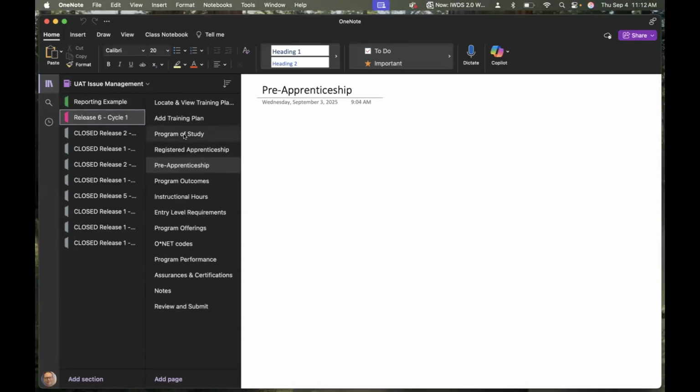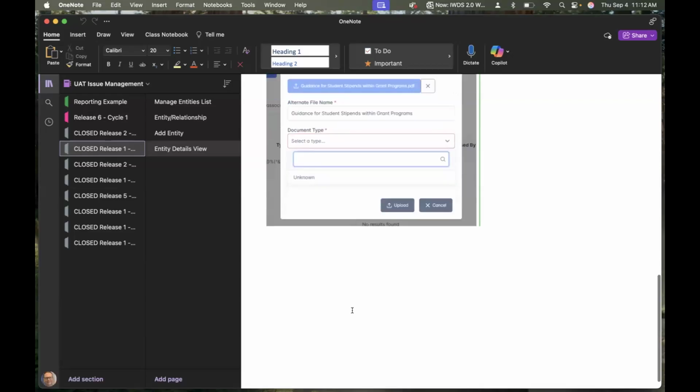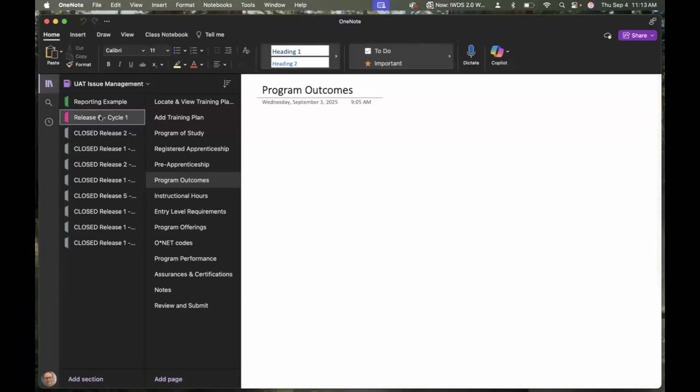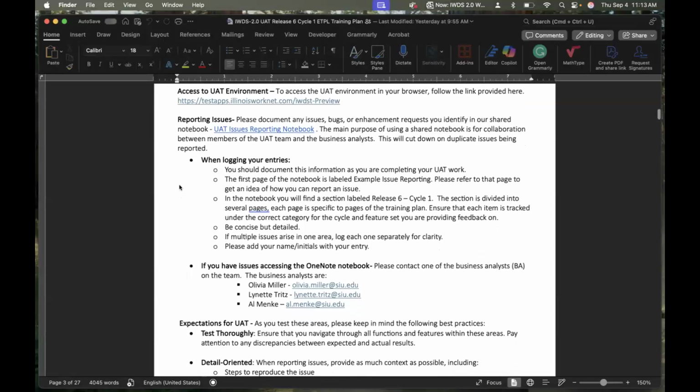This is release 6 cycle 1. There is a locate and view, which we'll talk about in an add-on training program, and then we'll get into each of the pages. So in all these areas, if you're in program outcomes, you would come to program outcomes and log your issue, and you'll be able to see other folks' issues. If you went back and looked at some of this, you can see how these are past UAT sessions. I'm sure most of you are very aware and have participated in UAT cycles before. When logging your events, you should document this information as you're completing your UAT work.